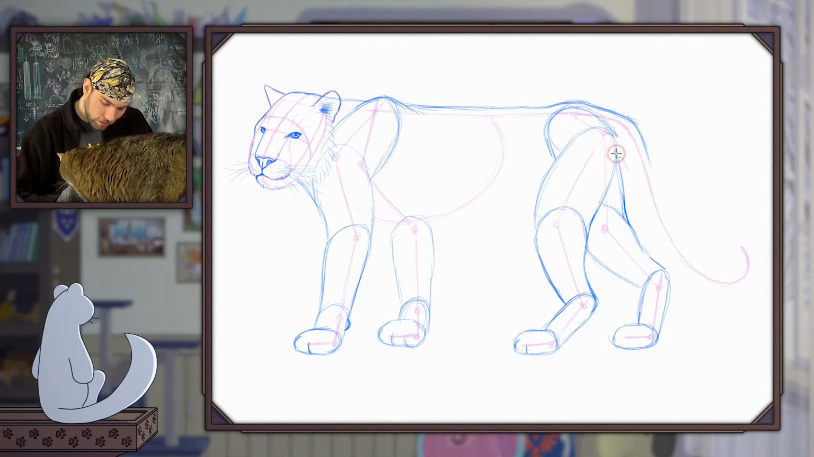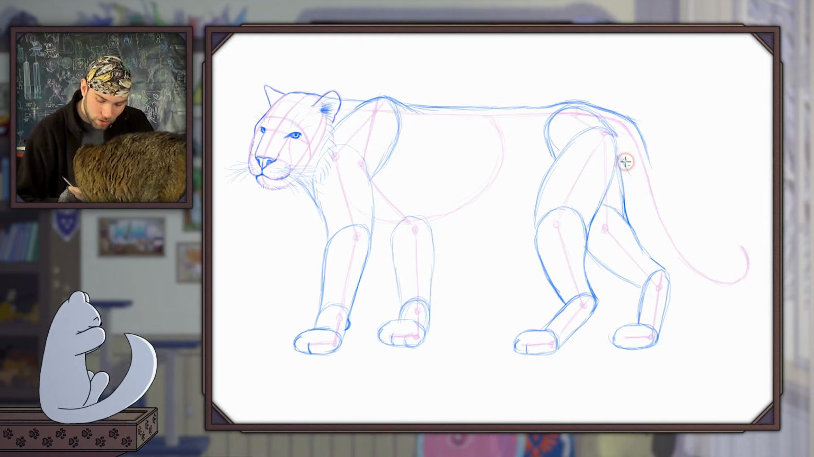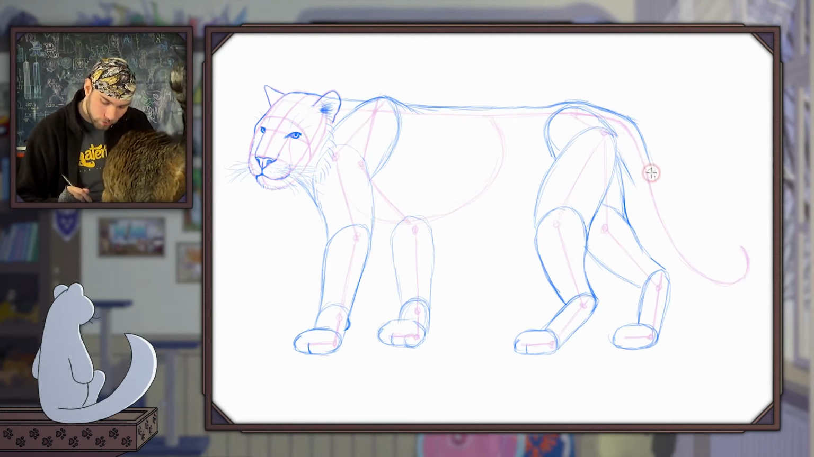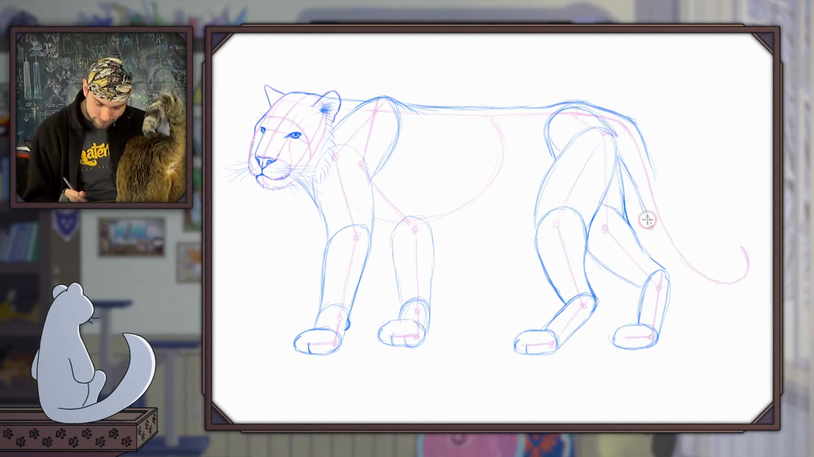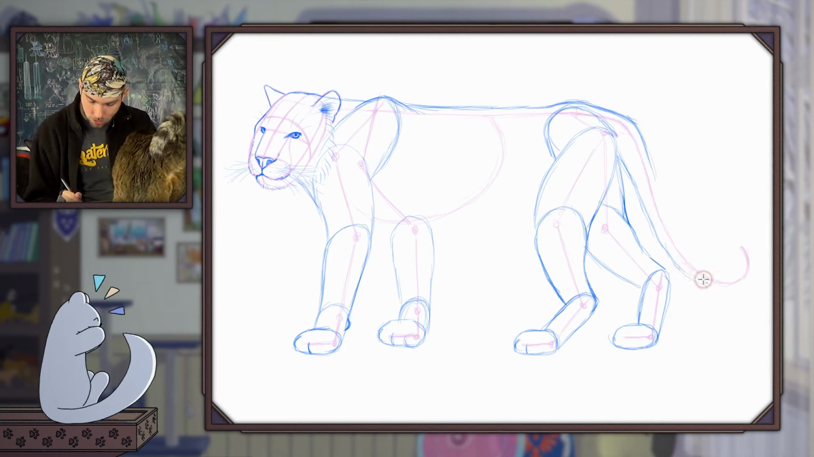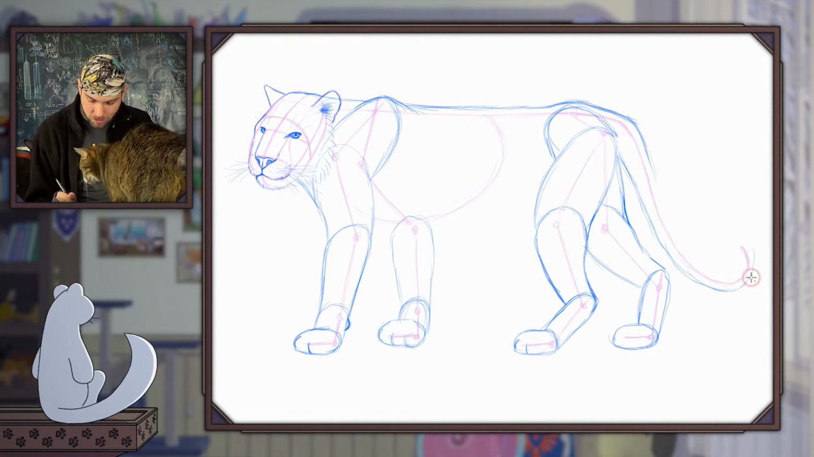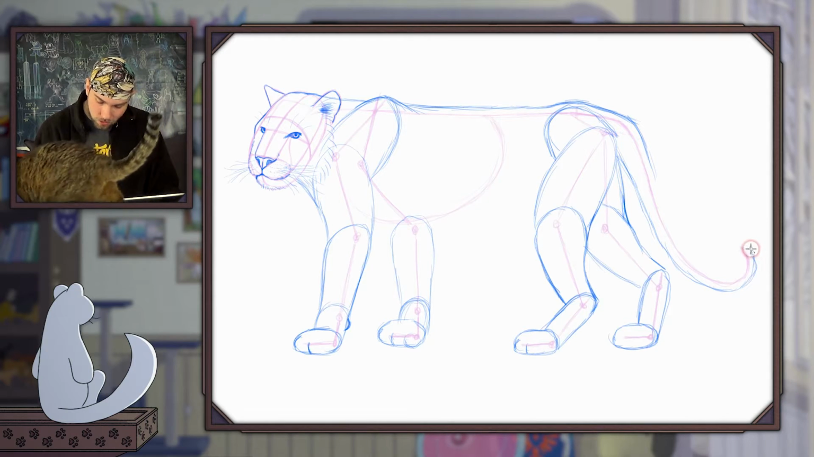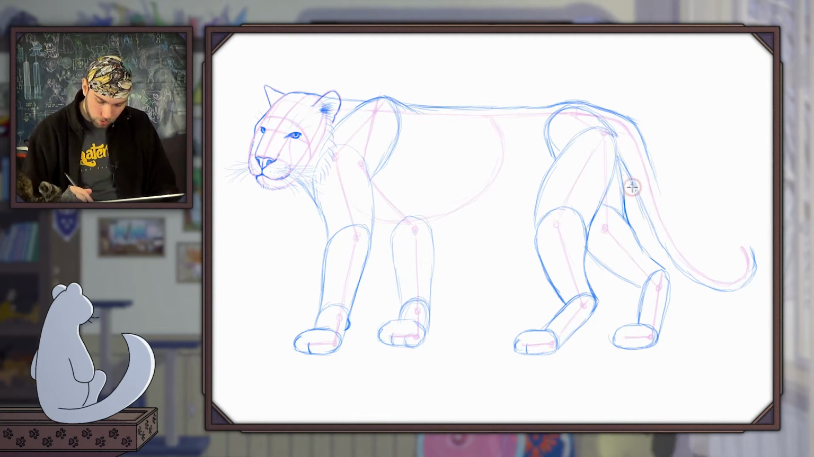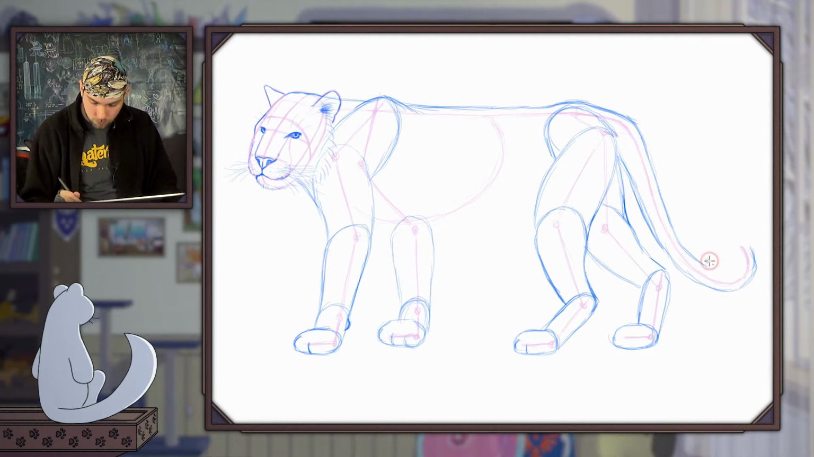And the base of the tail, the root of the tail, is fairly wide. And then just follow the curvature of the tail. The tail is not very fluffy, therefore it is also not very wide. So it narrows down like so. And then at the tip we just have a round curve, like so.